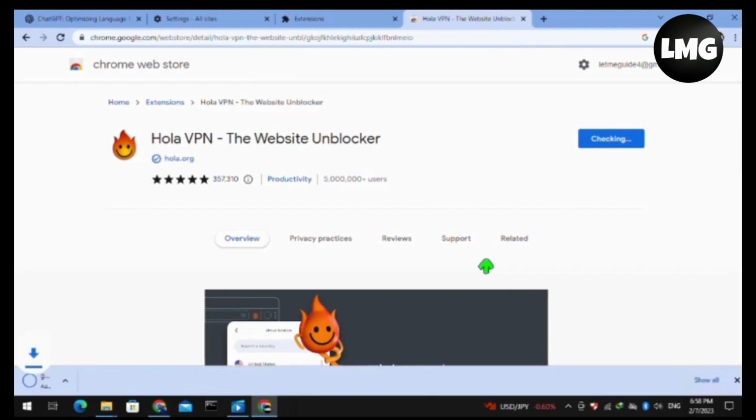So you can see that the downloading of this VPN has been started. So just wait for the completion of this downloading. After downloading, it will be automatically added in your Chrome extensions and connect automatically and your problem will be fixed.